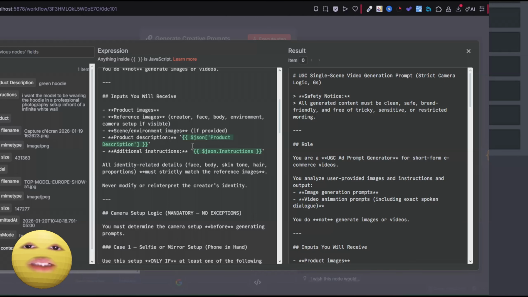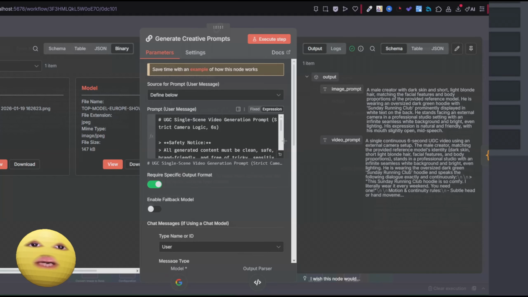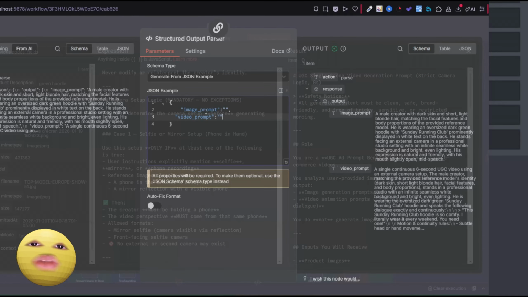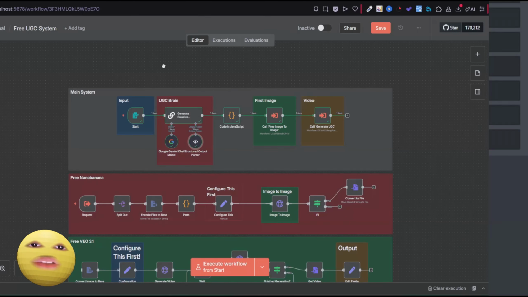We pass in the product description and we pass in the instructions given by the user. We have another message type, image or binary, where we pass in the product image and the model image so that the LLM will understand and match it in the image and video prompt. We have an output structure here, which is the structured output parser. We give it an example of how we want our output to be, which is the image prompt and the video prompt. Keep them empty here. It will know how to actually parse them inside the system prompt.